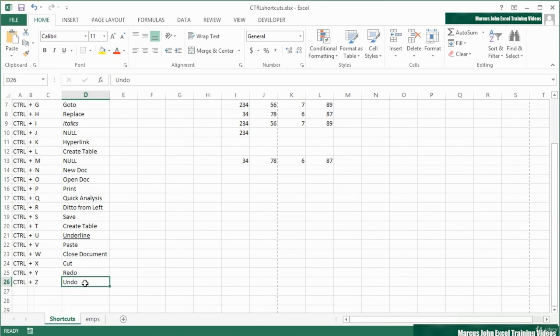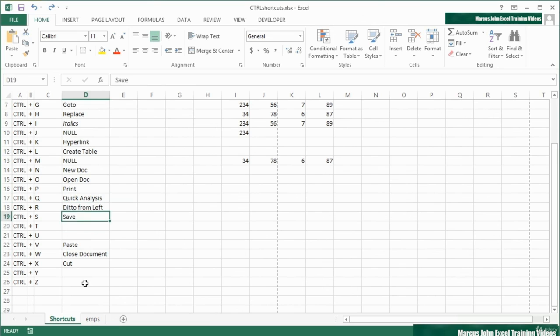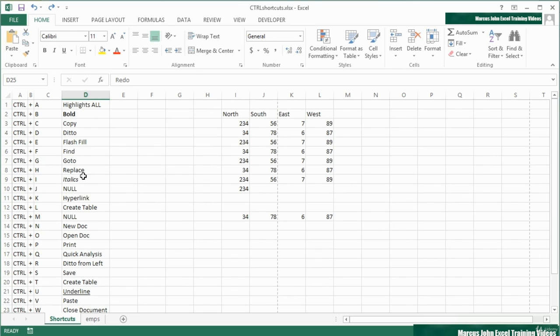So I could do Ctrl Z now and step back through all the typing that I've done in this little column. And we can come back forwards with Ctrl Y to fill it all back in again, including everything I've typed. And that's your Control and the letter of the alphabet keyboard shortcuts for Excel. 24 of them are in use. J and M are not used, but all the others do something useful that keeps your hand on the keyboard instead of getting the mouse and going searching through the ribbons and the menus.